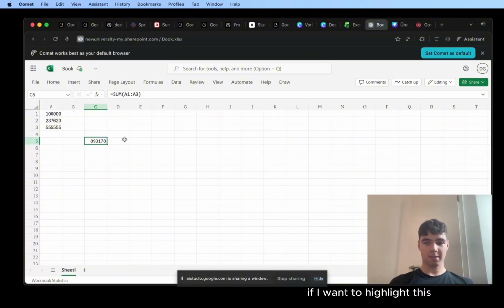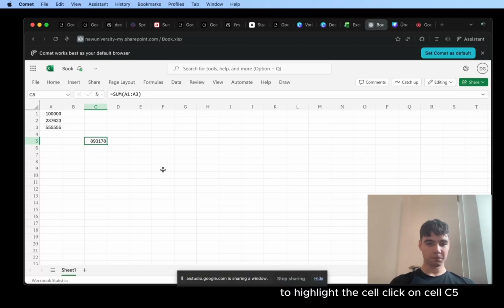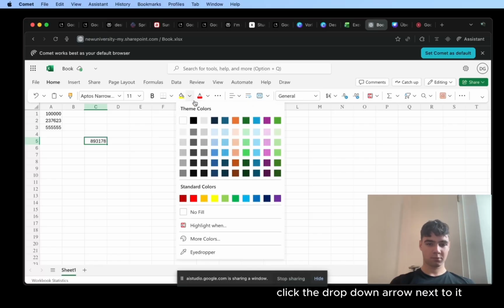If I want to highlight this, how can I do that? So for example, do a color around it. To highlight the cell, click on cell C5, then go to the Home tab in the ribbon. Look for the paint bucket icon, which is the fill color tool. Click the drop-down arrow next to it and choose the color you'd like to use for the highlight.